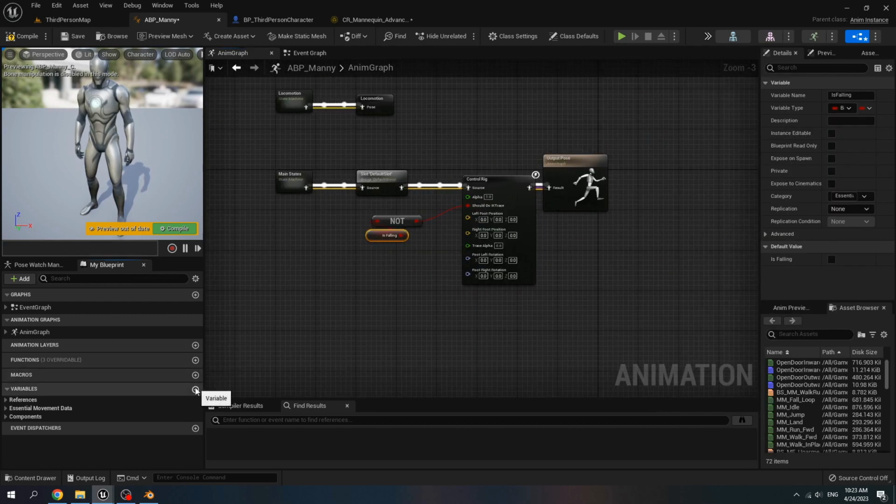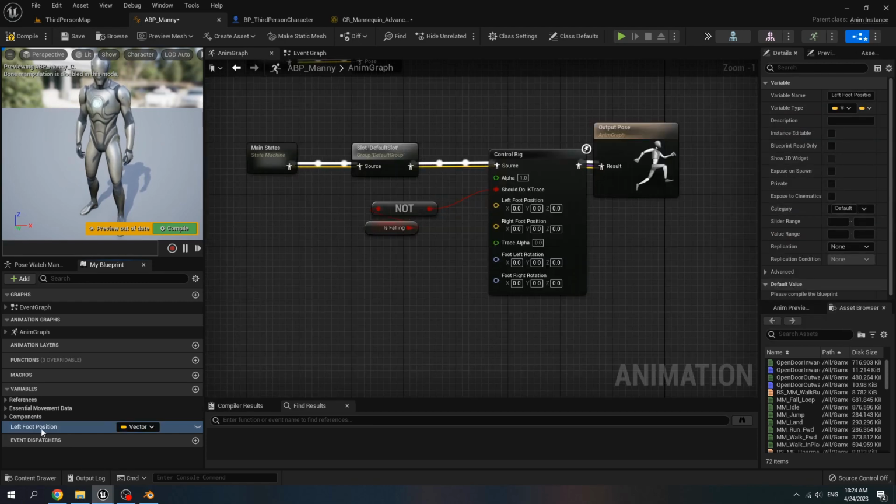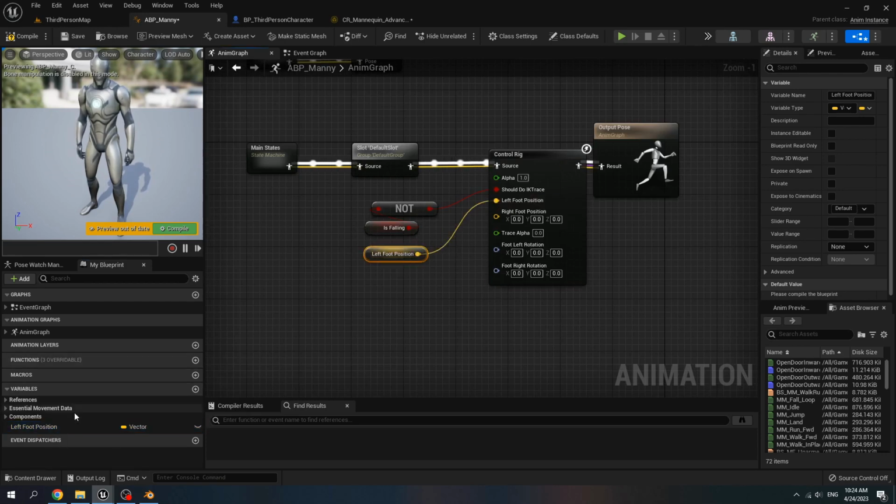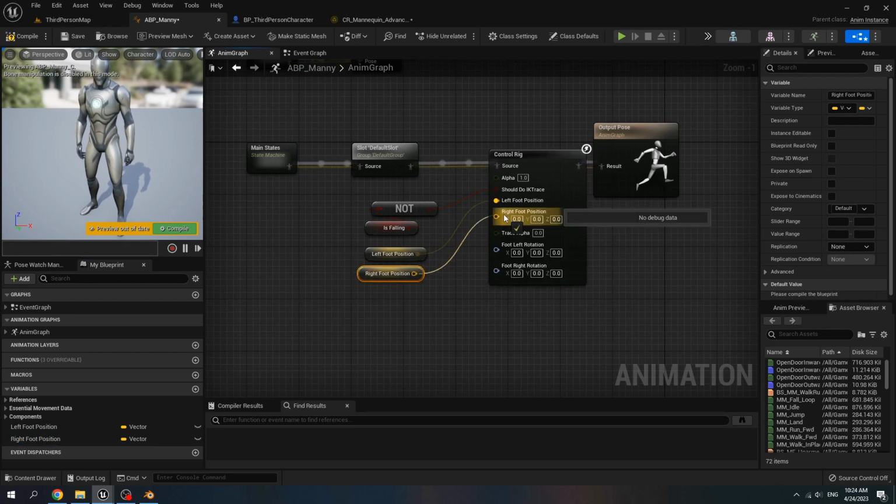Then add variable. Name is left foot position, and variable type is vector. Get left foot position. Connect it to left foot position. Duplicate. Rename it to right foot position. Get right foot position. Connect to right foot position.